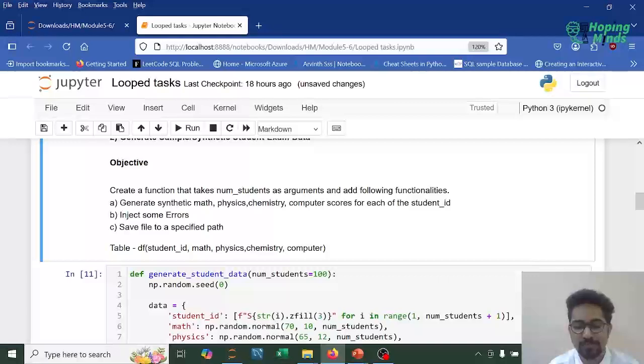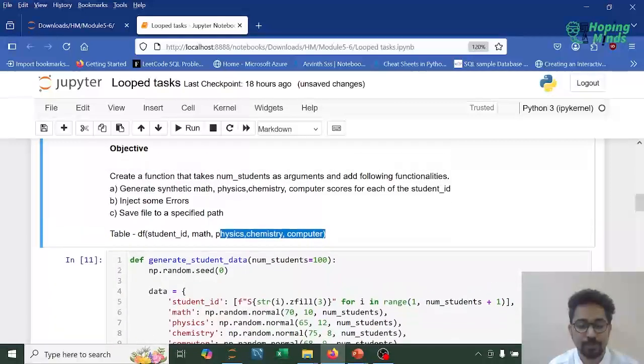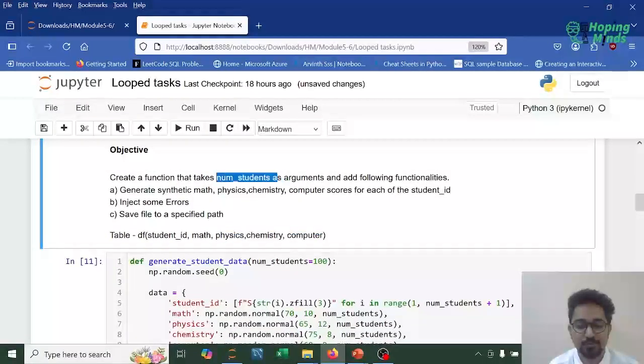So for instance, if the table name is df, as in the data frame, how should the table structure look like? It should appear somewhat like this. We should have student ID, then math score, physics score, chemistry score, and the computer scores. All right, the function takes the argument as number of students.